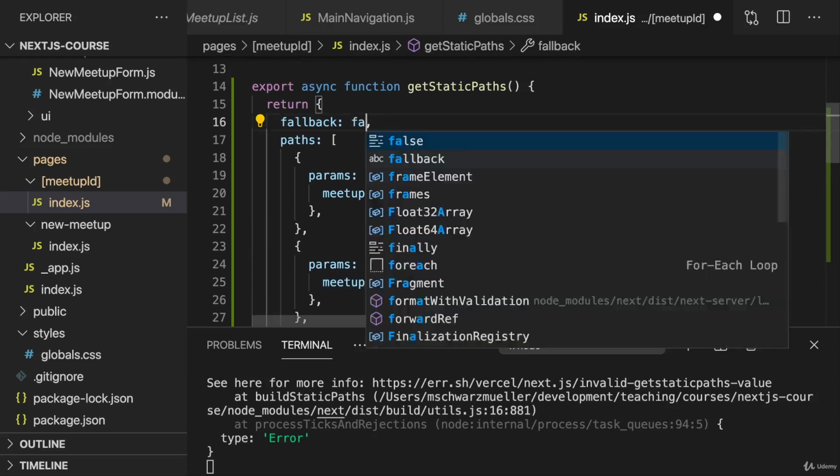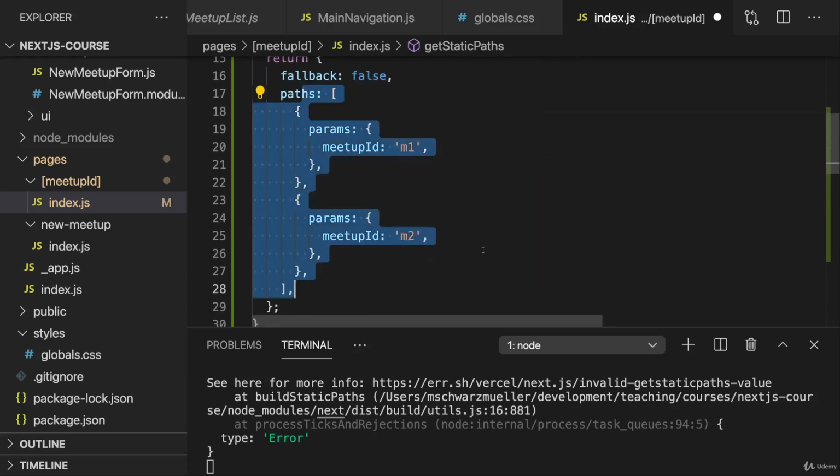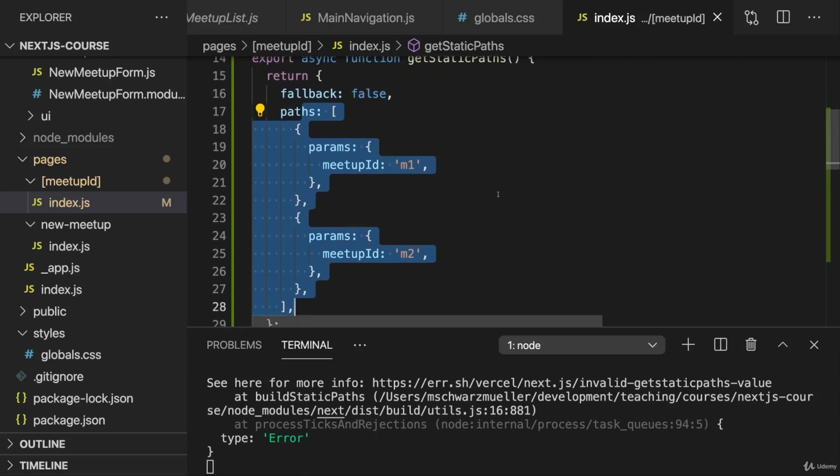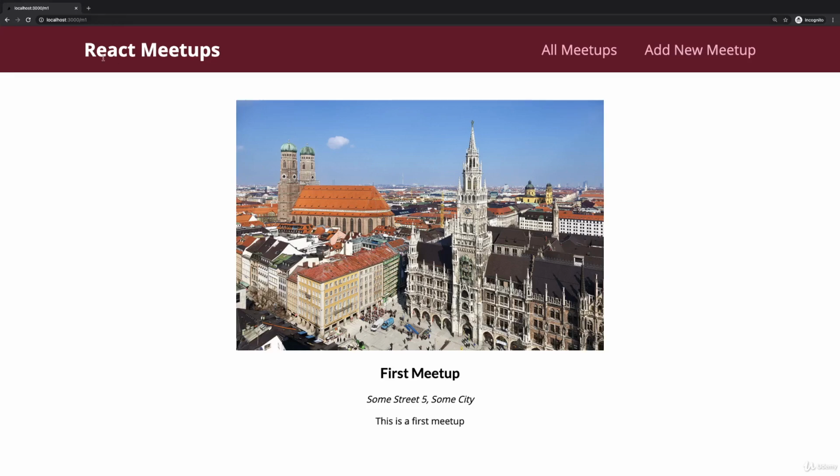Here, however, I'll set fallback to false to indicate that I defined all supported paths here. Now, if you want to learn more about fallback and so on, I do cover that in greater detail in my full course, but the general concept is that we can simply define some paths instead of all paths if we, for example, have hundreds of pages and we don't want to pre-generate all of them, but maybe just our most popular pages.